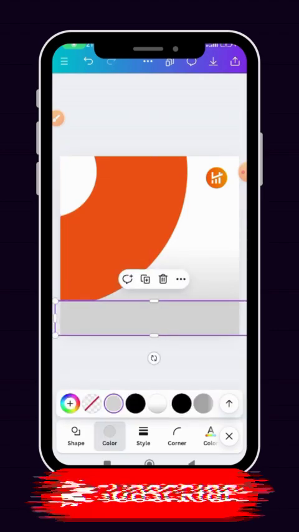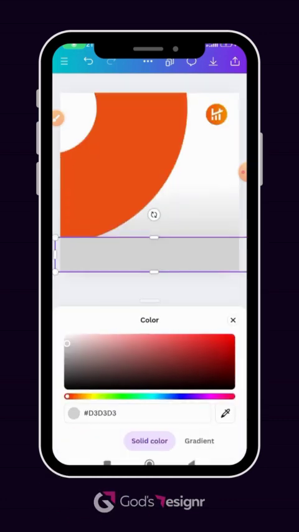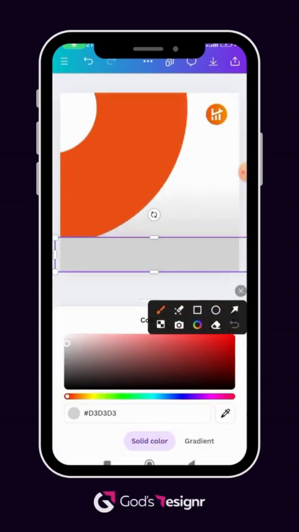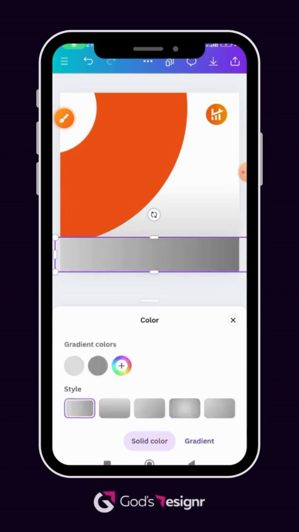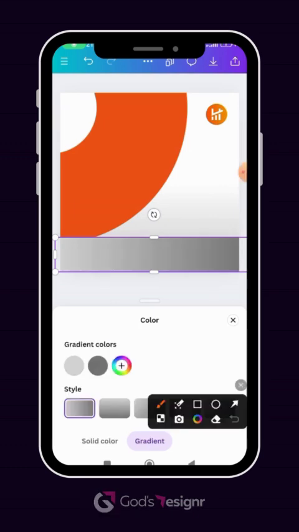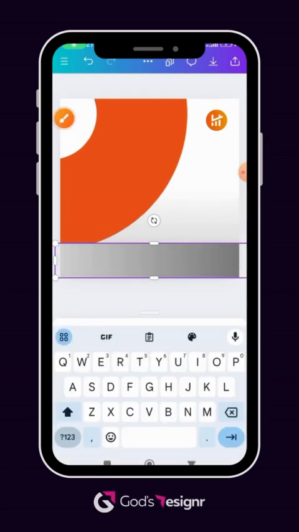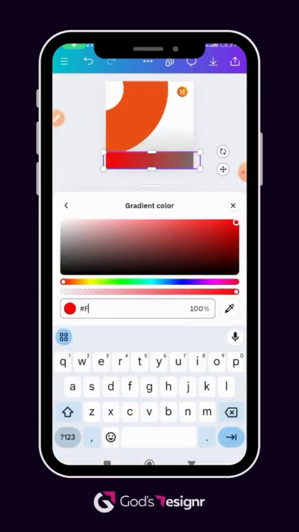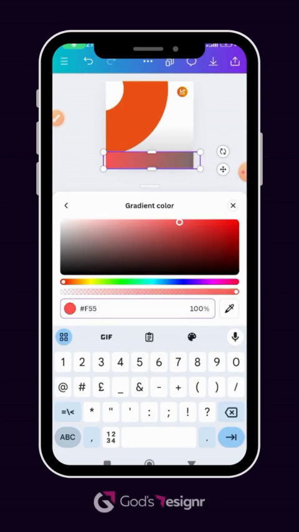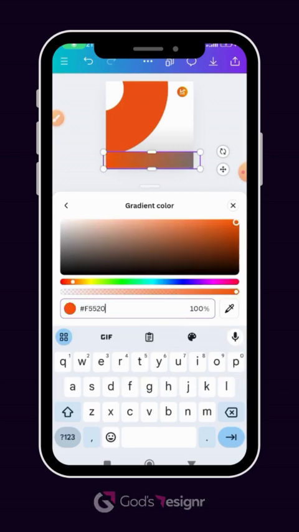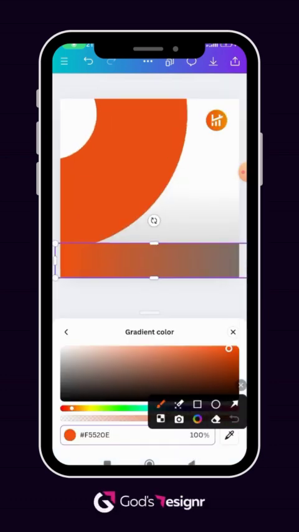Then click on color. We are going to be using gradient once again. Click on color, click on your plus color icon and come to gradient. I believe by now you should know how to follow this process. So now it has given you a default setting, but we're going to be changing this. I want you to use this particular color code. Click on this and then type in F5520E. That's it right there. Then cancel.